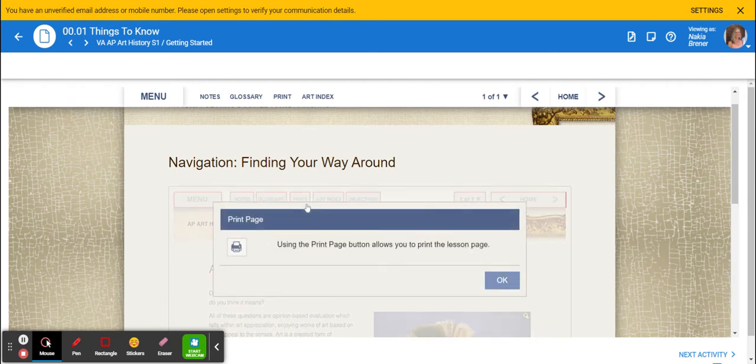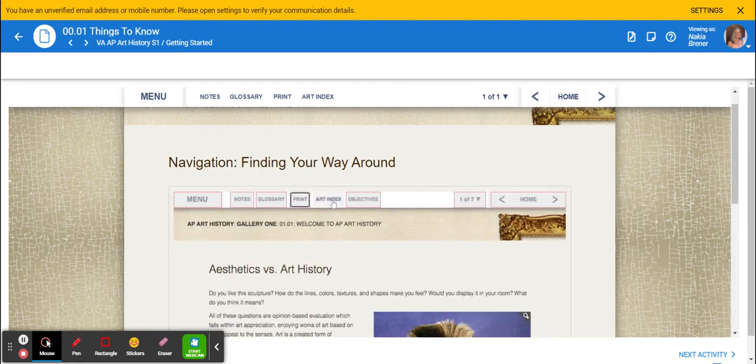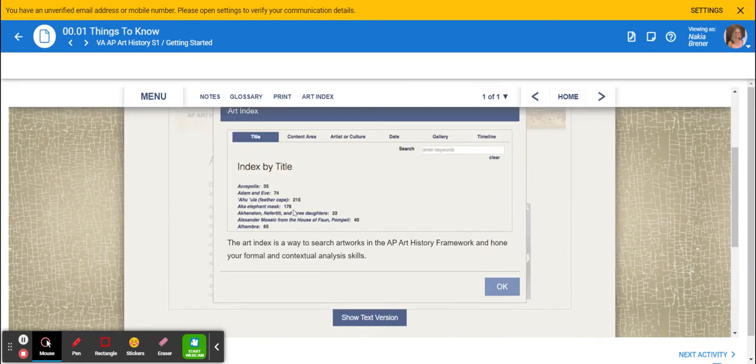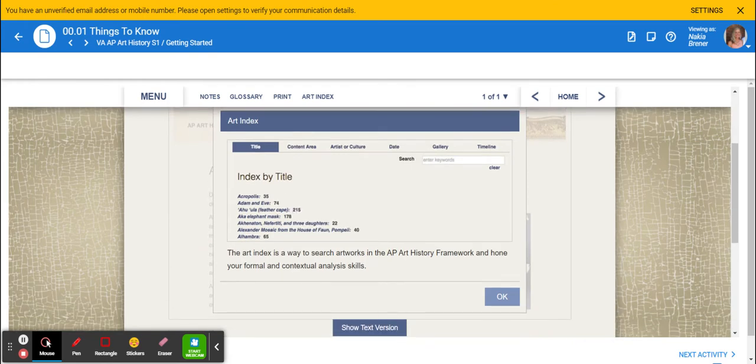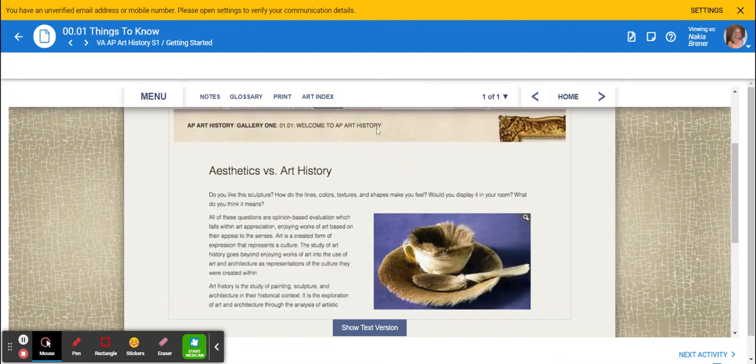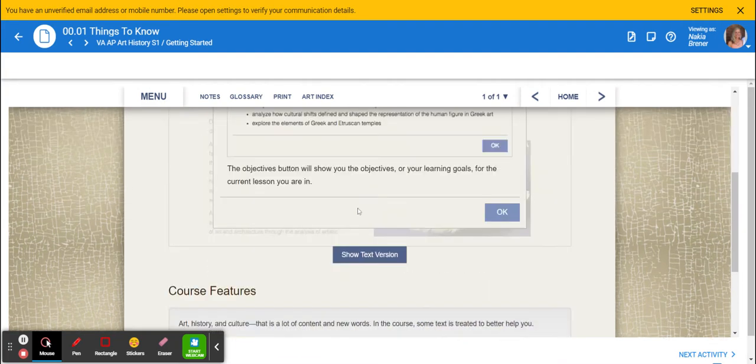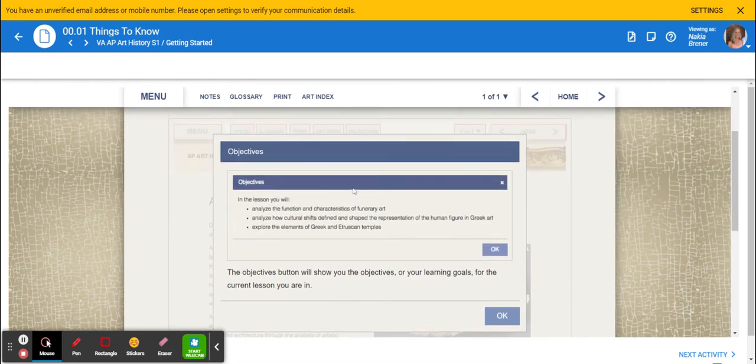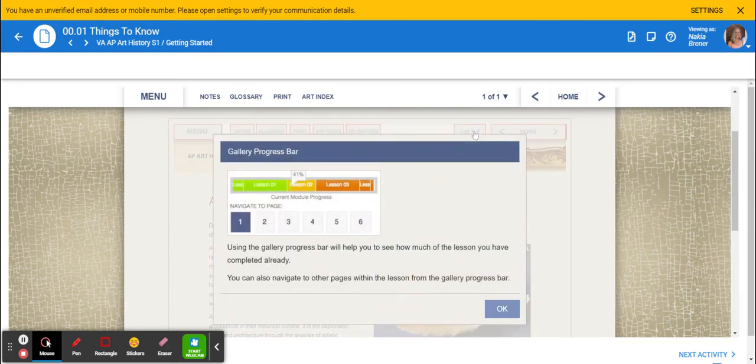I think the print tab is pretty helpful if you have a way to print, if you prefer to have a handout of something. The art index, there are 250 works of art that we will be covering in this class to prepare you for the test. So that gives you access to each one of those. The objectives tells you what you're expected to know and learn and do. And then this shows you how far you are in the lesson and what you have completed.